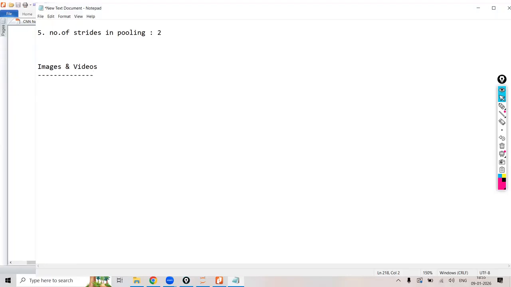We are having two types of projects. One is called image classification, and the second one is called object detection. Okay, two types of projects will be there. One is image classification. What does image classification mean?